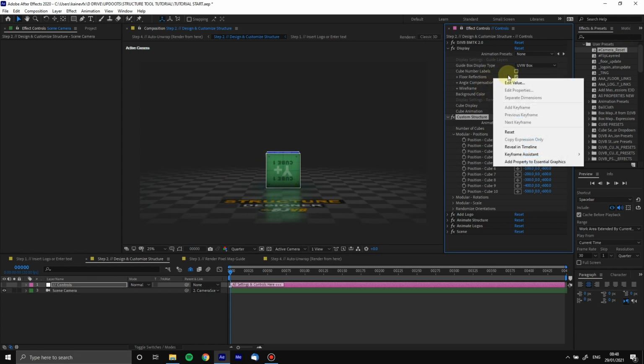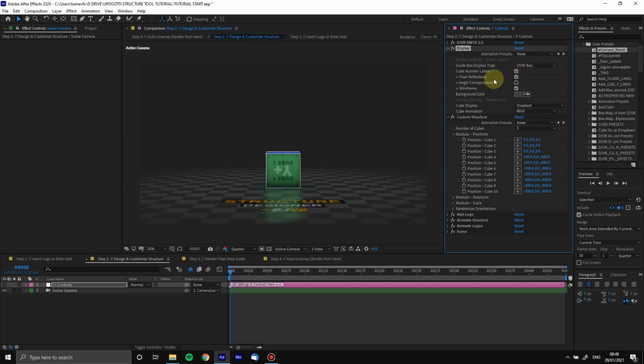Okay, and we're going to turn on cube number labels so we can keep track of what's what. We're going to turn off reflections because there's no need for them, it slows us down. Time is money, my friends. Okay, so position cube 1, let's move it, I don't know, let's move it to the left side, 100, to go that way. We'll move cube 2, and let's move cube 2 -100.